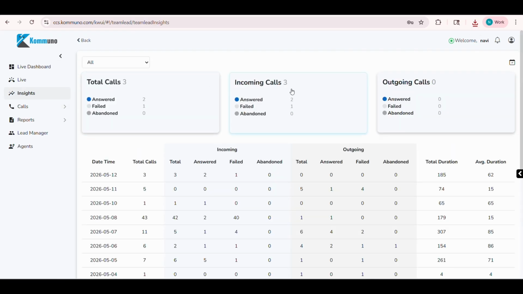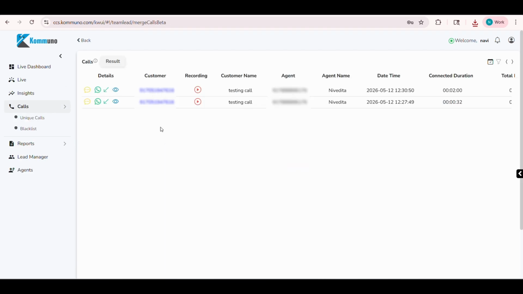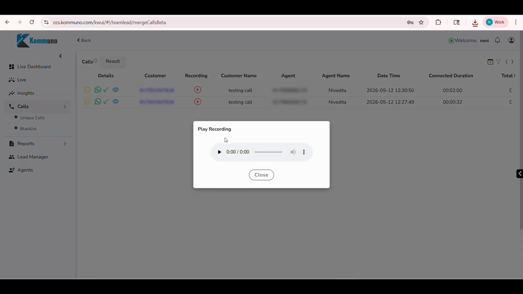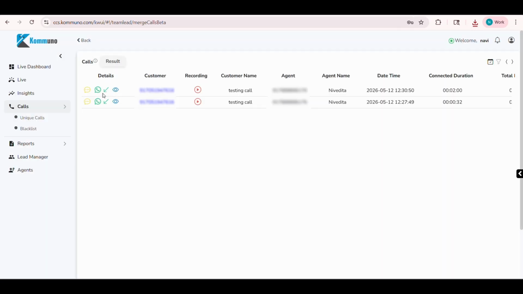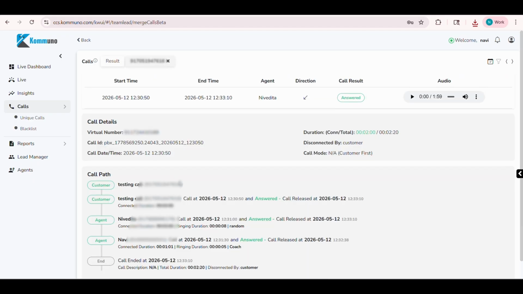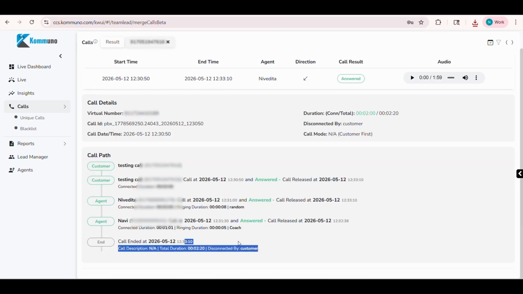In Insights, you can get all the statistics. If you click on the numbers, then you will get data of individual calls. The team lead can hear the recordings of calls of the agents he's been assigned and even download the recordings. To see the call path, you have to click on the downward arrow icon. In the call path, he can see who disconnected the call.